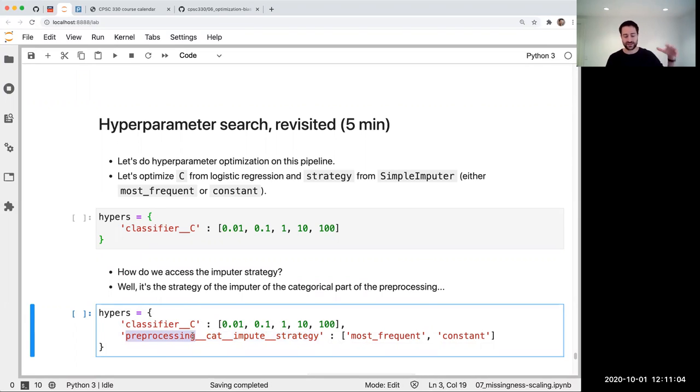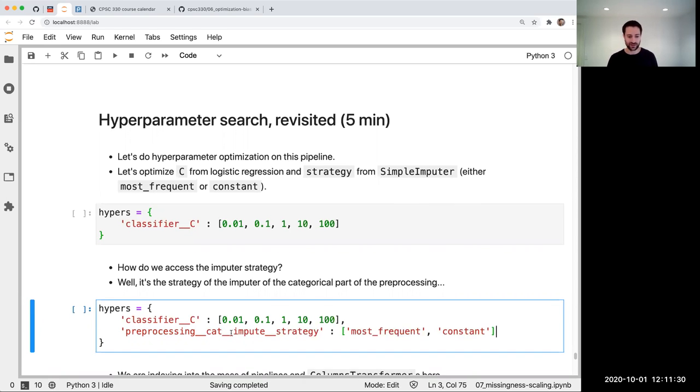So we want to go inside of the preprocessing. What is that? It's a column transformer. It has two parts, categorical and numerical. We want to go inside the categorical part. What is in there? Well, that's another pipeline that has two parts, impute and one hot encode. Well, we want to go inside the impute part. And then that's a simple imputer scikit-learn object. And what's the name of the hyperparameter? It's called strategy. And here's the two values of that hyperparameter we want to try out.